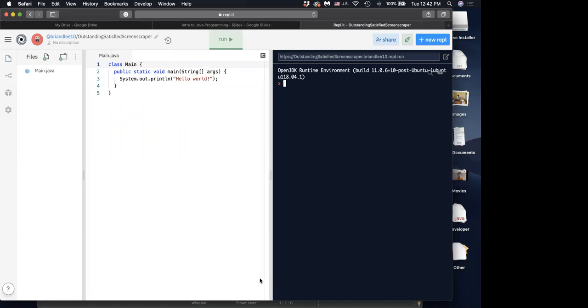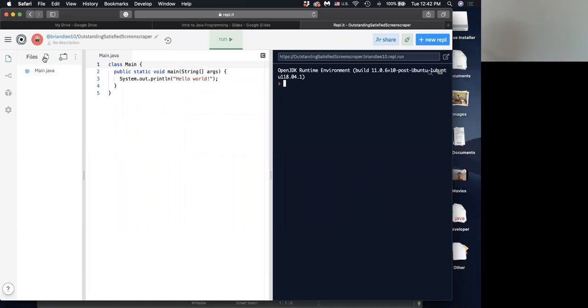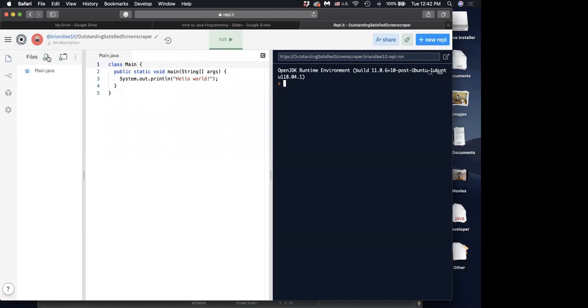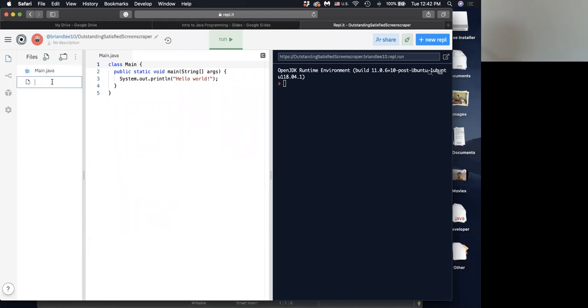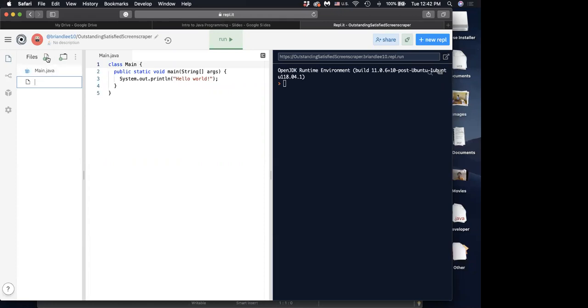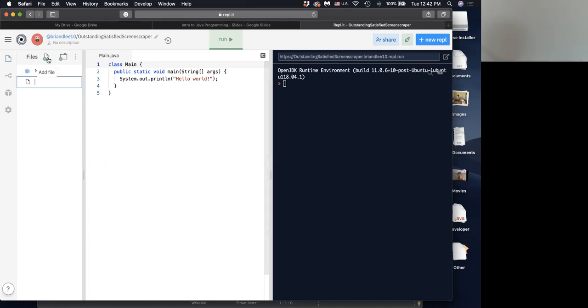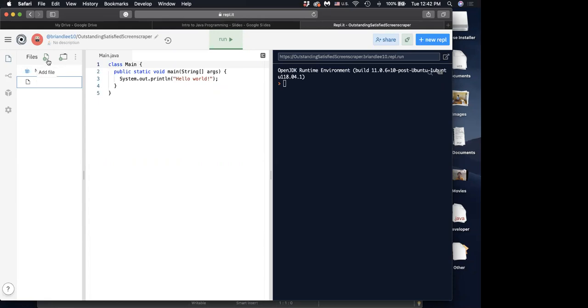Can you see the file? Yeah, I can see. So if you look at my screen here, you can see this plus sign. If you press on it, you can create another class. Add file. And what do we call it? Toyota.java.